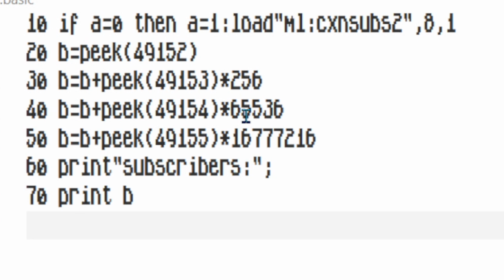Now, going back to the basic program, we can read in the values from 49152. So the first one is PEEK(49152). That's the first byte, the very low byte, right? Then the next one is going to be your high byte of the first two bytes.